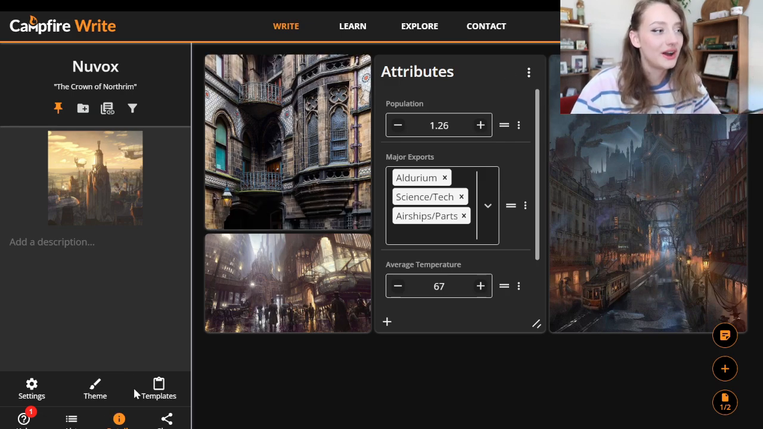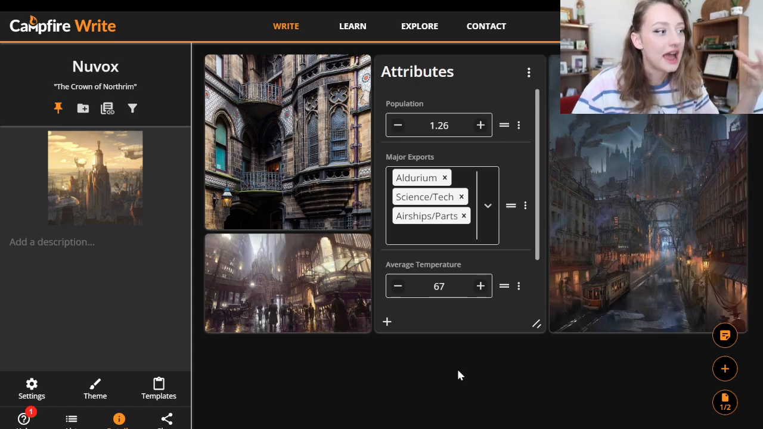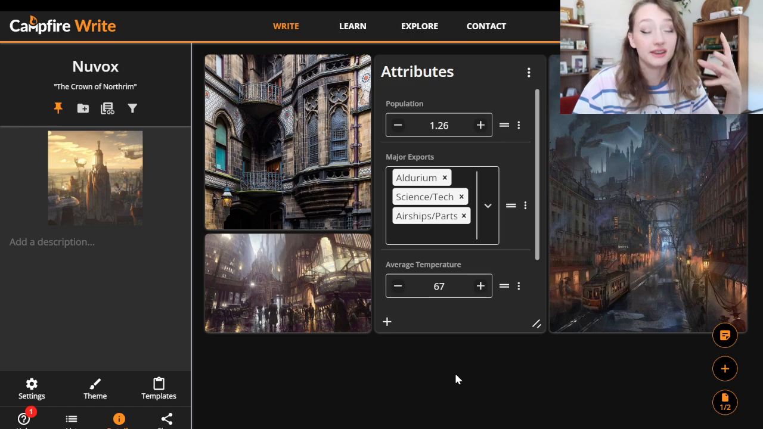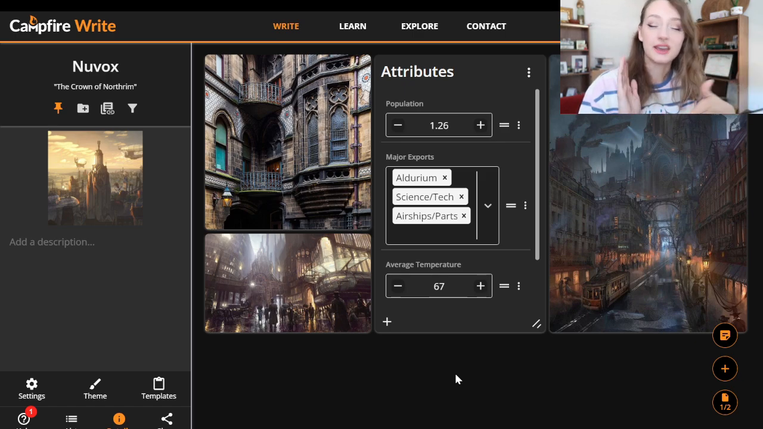So for Nuvox and for the cities on here, I like having a lot of pictures because again, it is very visual, and I am very visual, and I enjoy that I can just have all these pictures here and I could see it just at a glance. It's very quick, very easy.